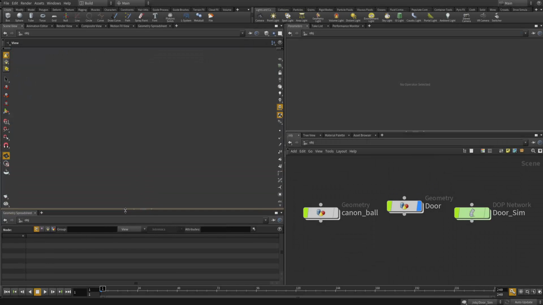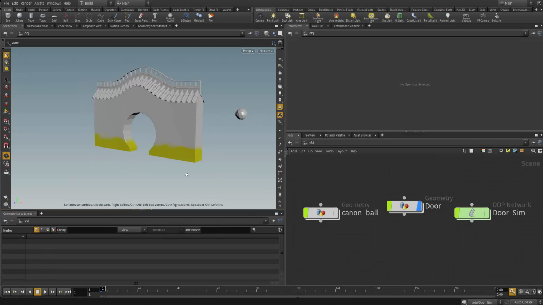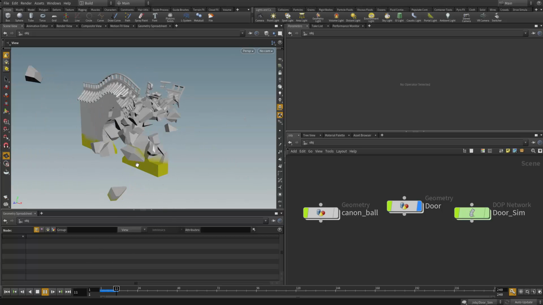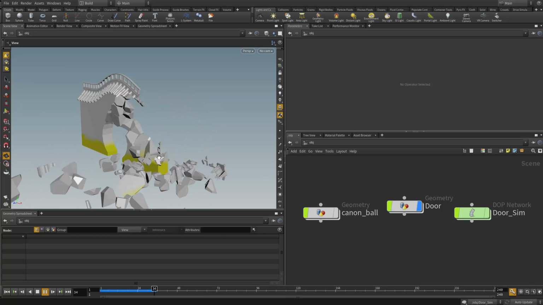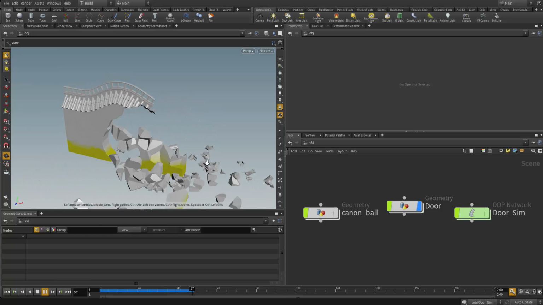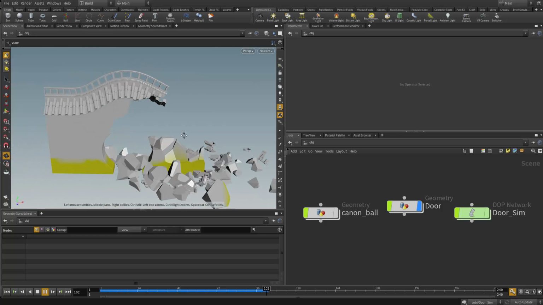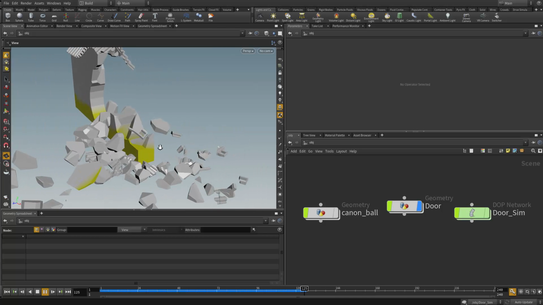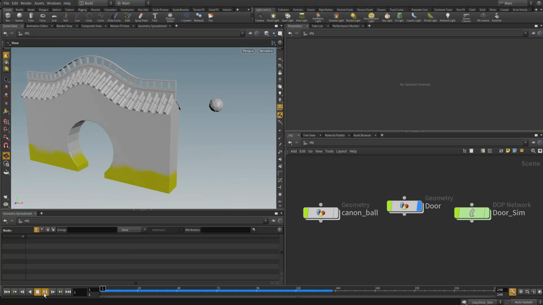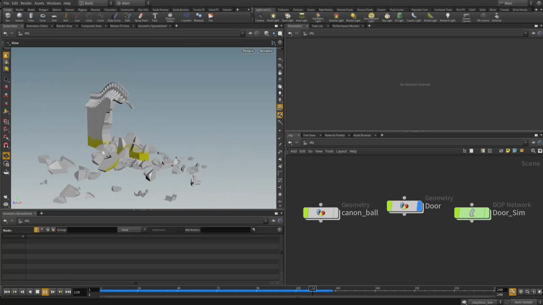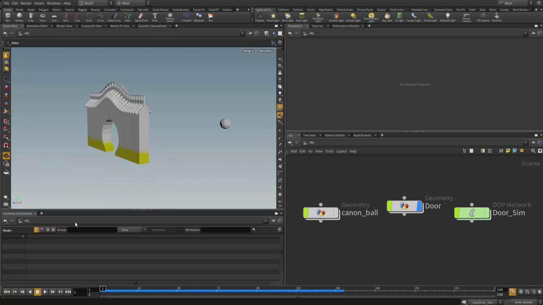Alright guys, welcome to our second chapter on rigid body destruction. So what we have now is that we can break the door like this, right? That's okay, but apparently it's not that attractive. A few things that I don't like. One of the things is that the pieces are too big and it just looks like a small thing instead of a big door.